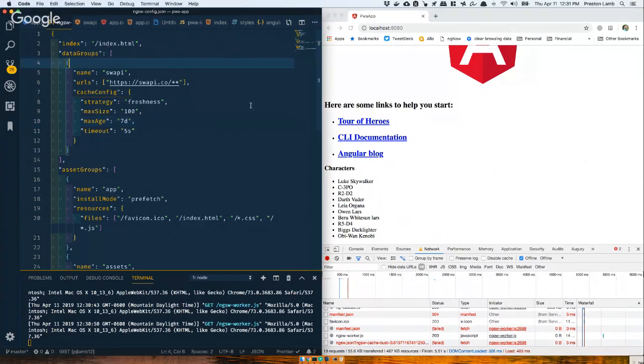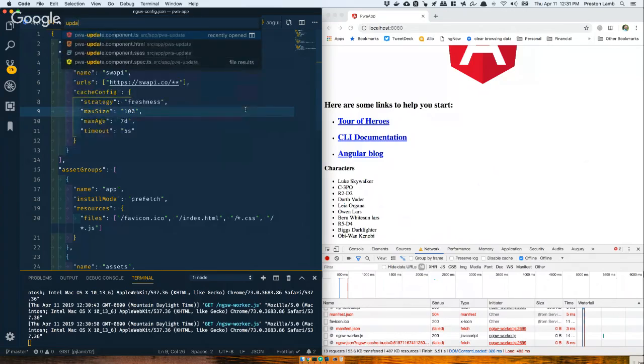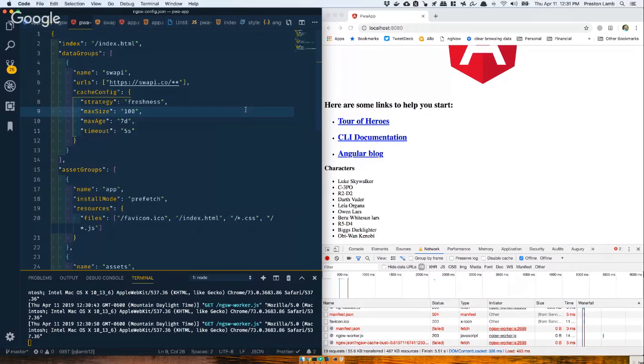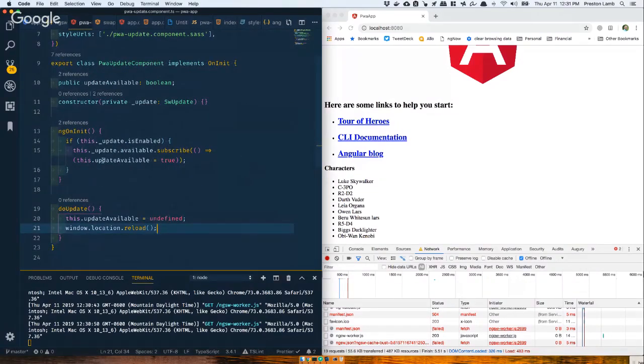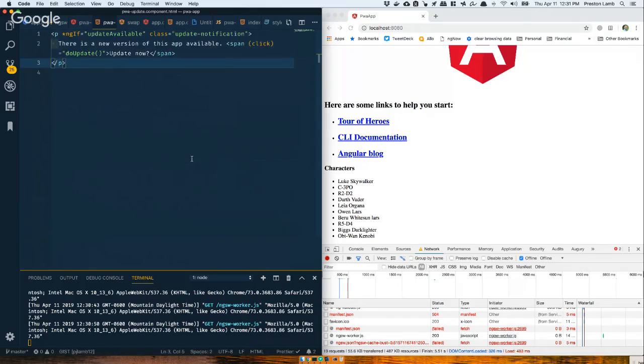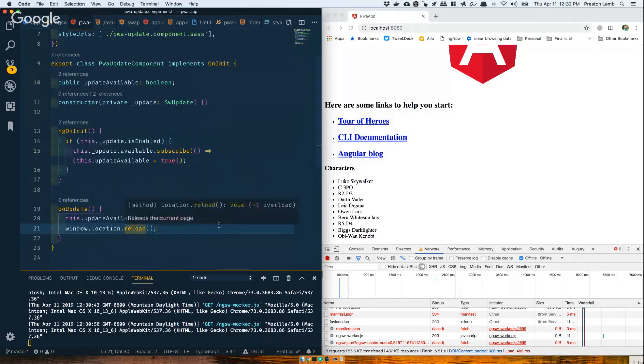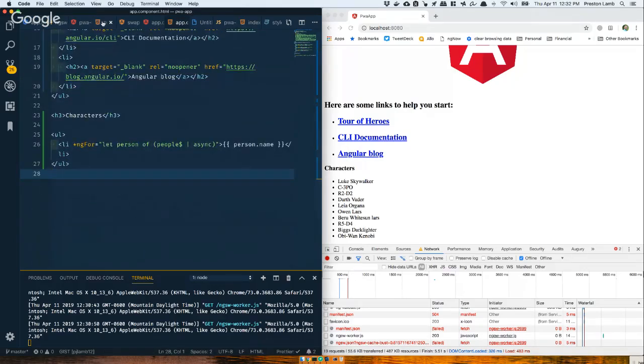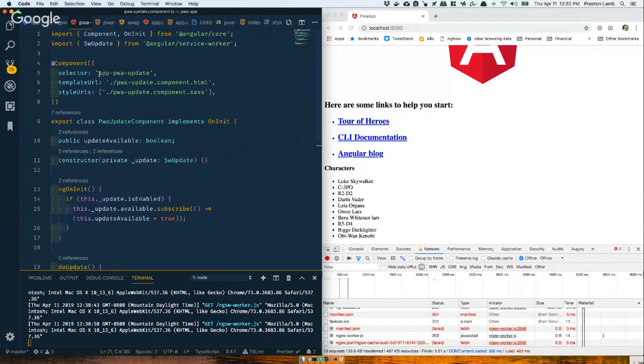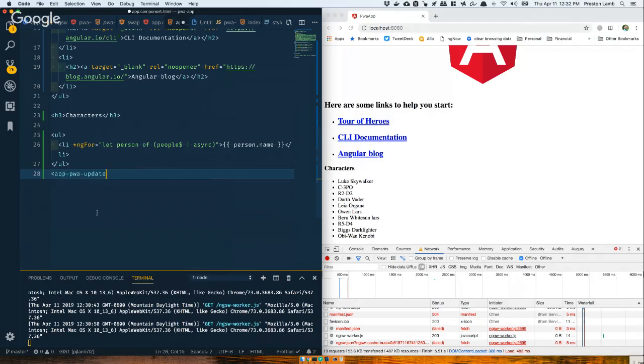So let's go back over here, and we're gonna look at our update component. So this is what I showed in the slides. It's just going to subscribe to this available attribute, and when it emits, it's going to set this.updateAvailable equal to true. And if we look at the component here, it's just a paragraph, and it says there's a new version of this app available, and then you can click on update now, and it will just reload the page. It's nothing real big. So we'll come over here to this component, and we'll put this into this page here.